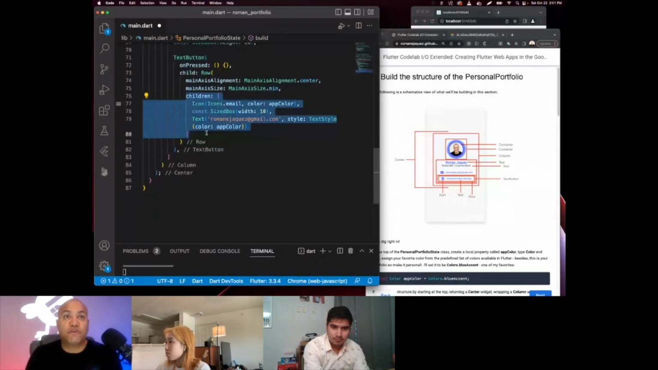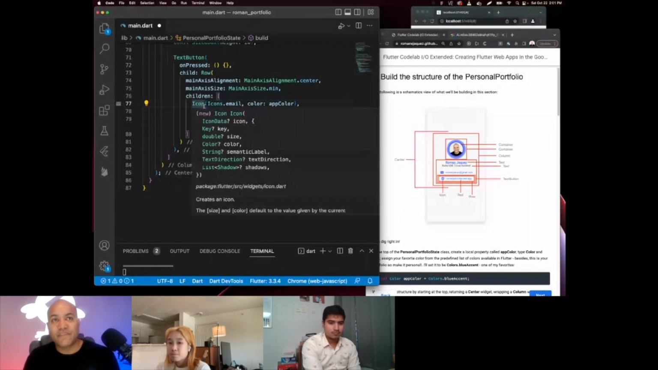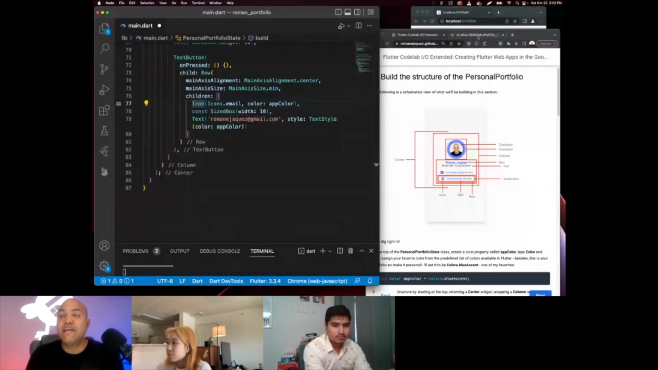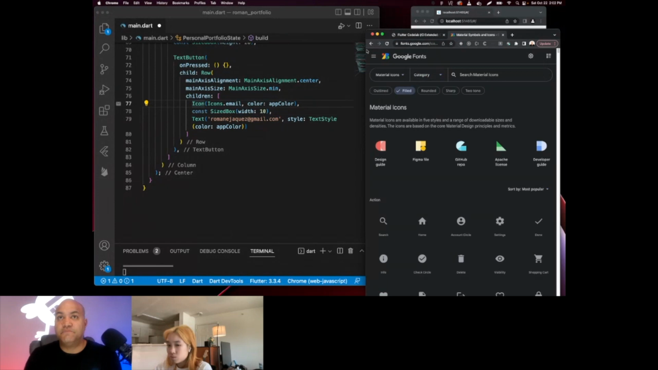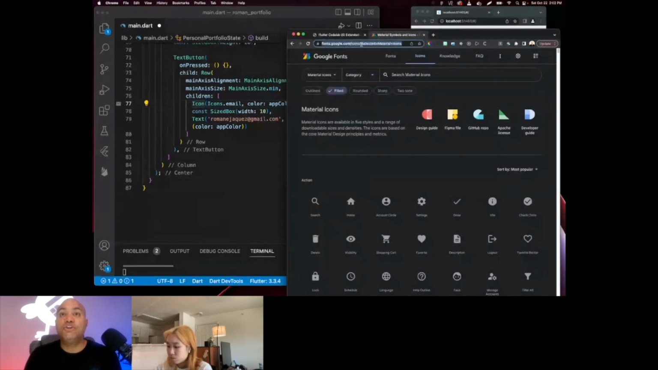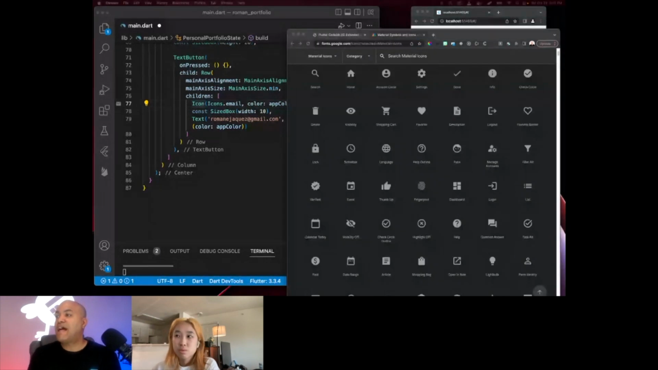And as the children of that row, I'm going to add other widgets for adding icons. For example, like this icon widget, you can add a bunch of icons available to you for free from the material library. Let me show you. If you go to the material icons in the material library from Google, you can use all of these icons completely for free. I'm going to drop that link in the chat.